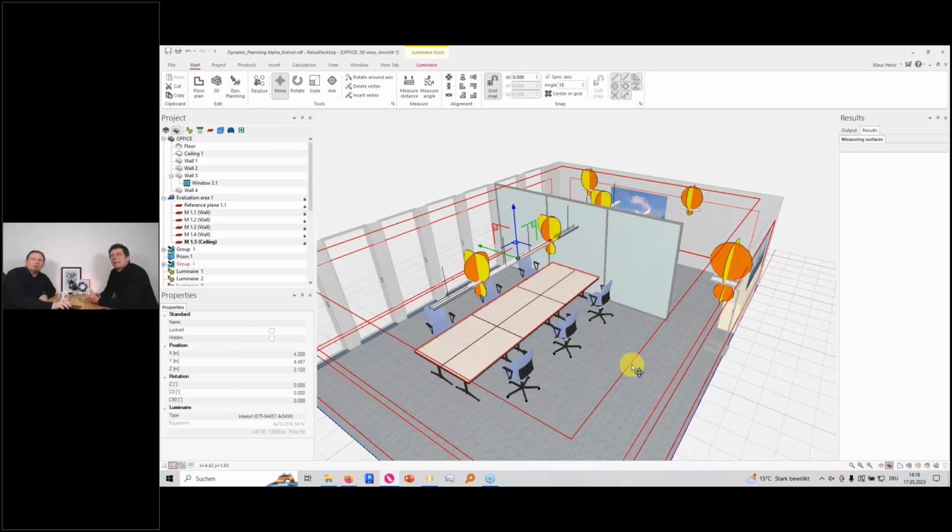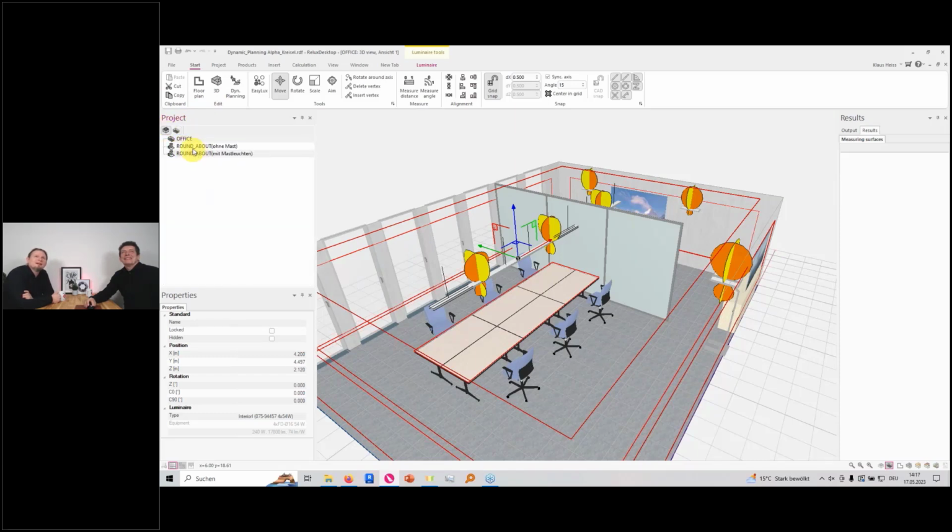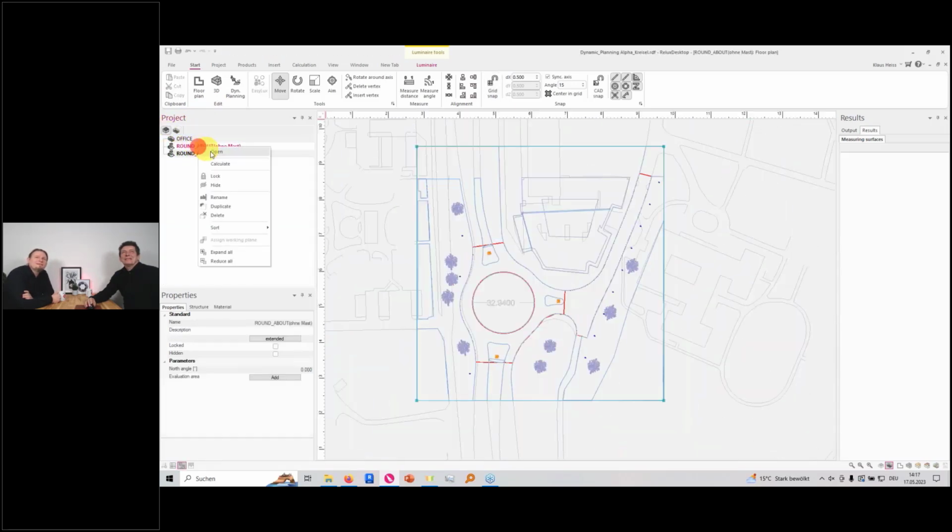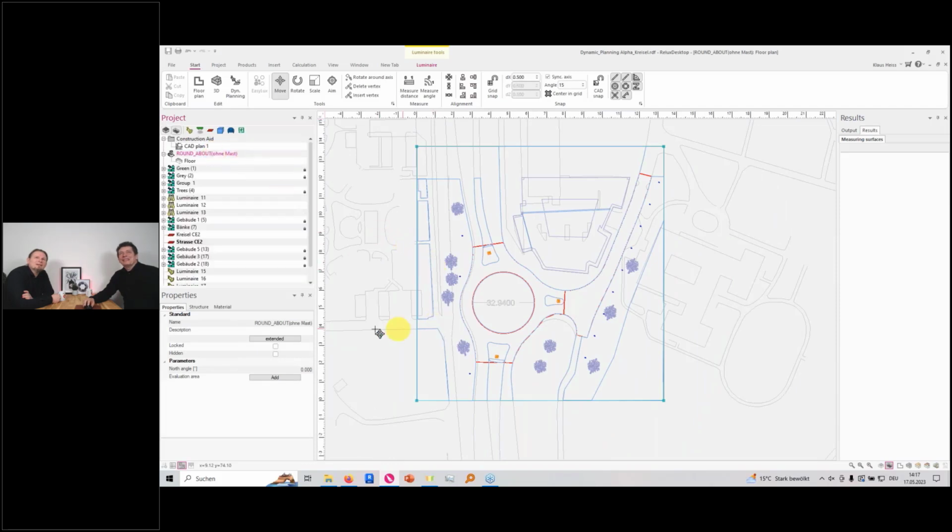Good. Okay, then let's go to the outer world. Let's see what we can do with dynamic planning in a street lighting situation. There is a nice roundabout. Yes, there are not so many points to say. It's very similar to what we have in the interior.